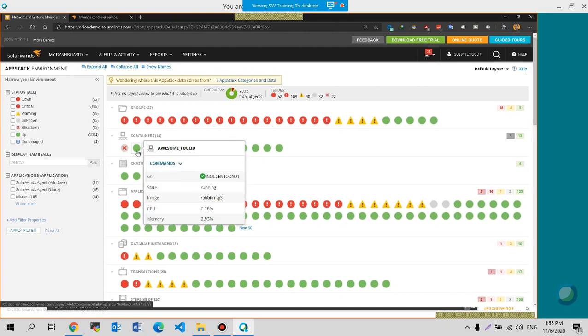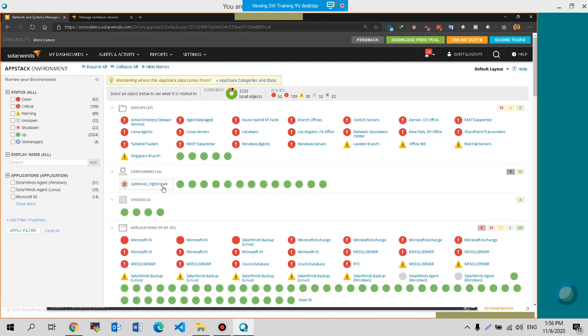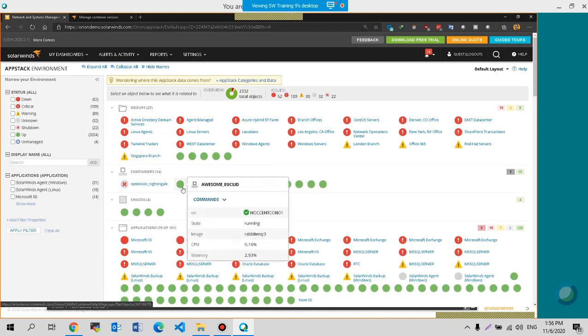As we know, containers are like lightweight virtual machines. Each container hosts its own application. So as you guys can see here, this one is hosting RabbitMQ image. Okay, this one, what about this? This is hosting RabbitMQ. So this is a cluster of containers, okay, hosted perhaps in Kubernetes or Docker. If you click on show names, it's going to tell you, hopefully, what are they. So let's say Awesome Euclid.